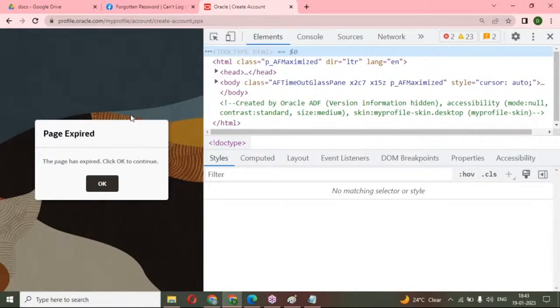HTML creates the content part. CSS is giving the alignment part. JavaScript is adding functionality to my application.